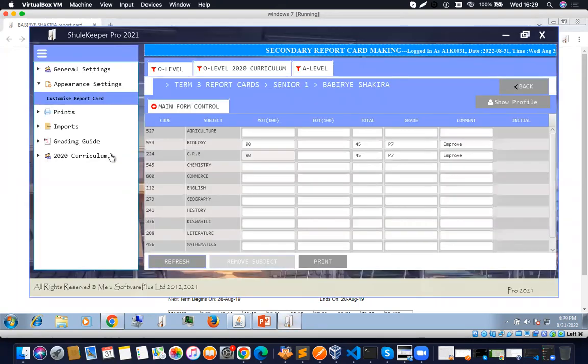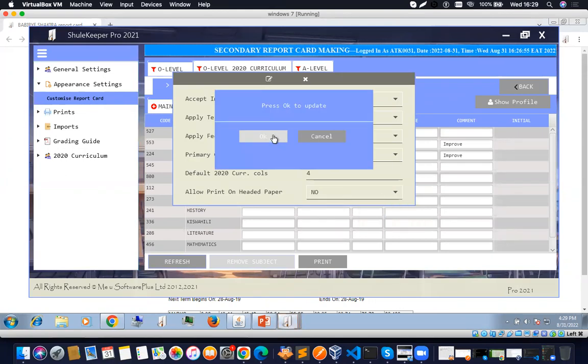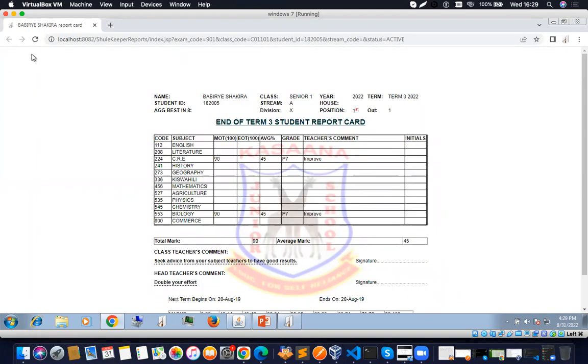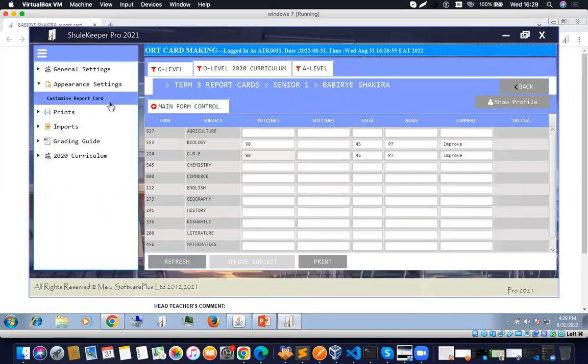So if you go back and you activate this one, you set it no, you'll be able to see the difference. I refresh this. Now you can see it here. You can see that we have retained it. So you can do this one under the settings.